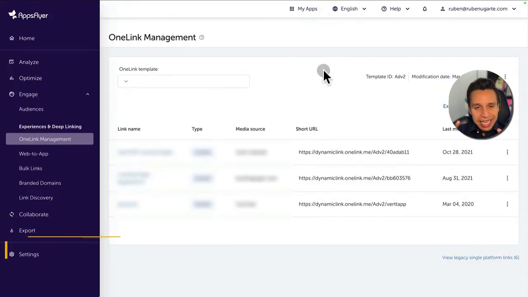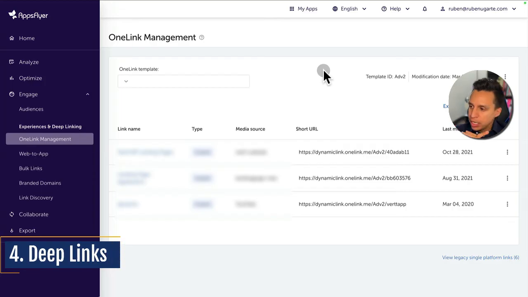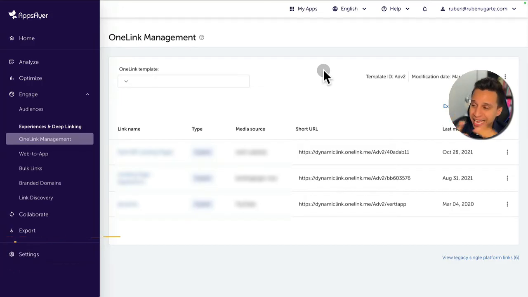Okay, let's jump into the engage section here quickly. We have audiences, which allows you to create audiences using your AppsFlyer data and then send those audiences elsewhere. Again, this functionality typically exists in other products, so you may have something that does this already. But we'll look at the one link in particular. This is the deep linking functionality.